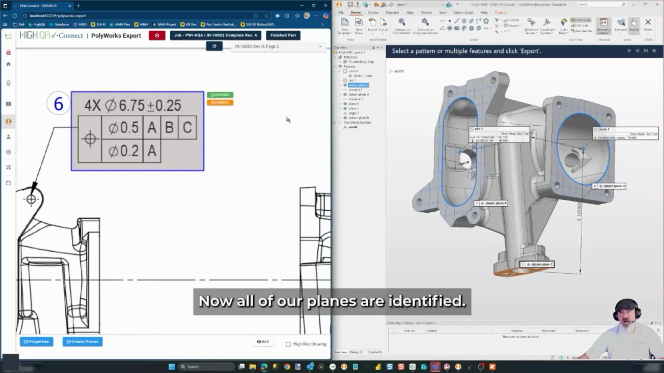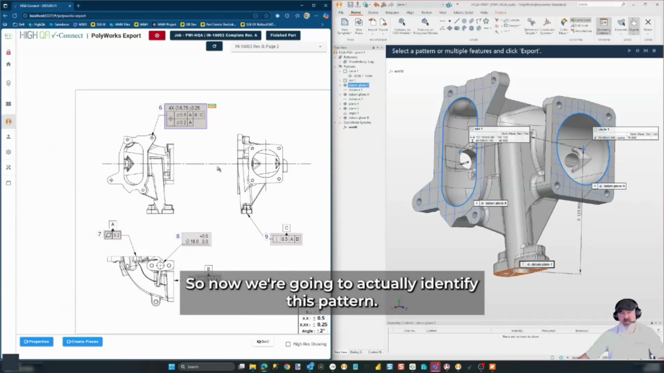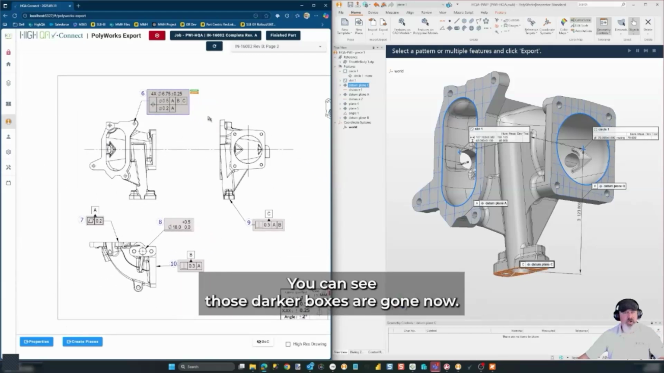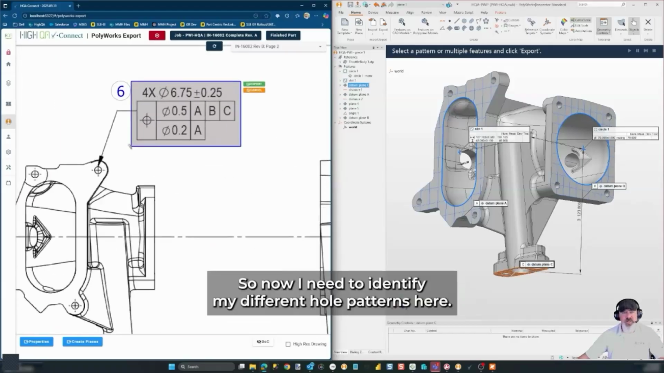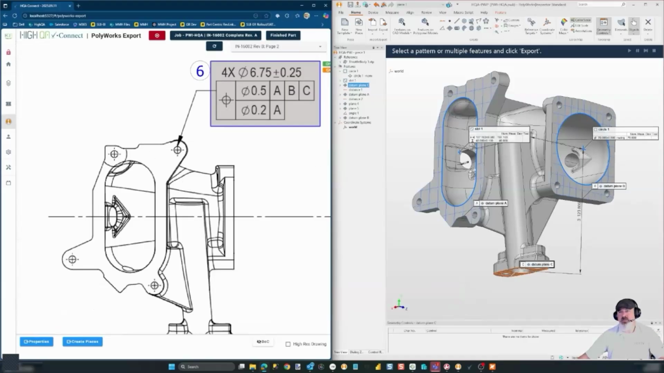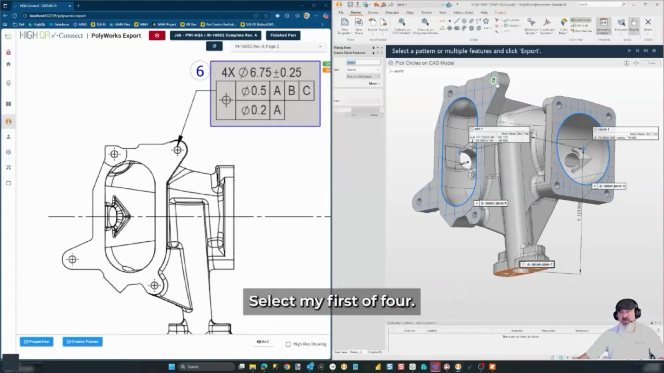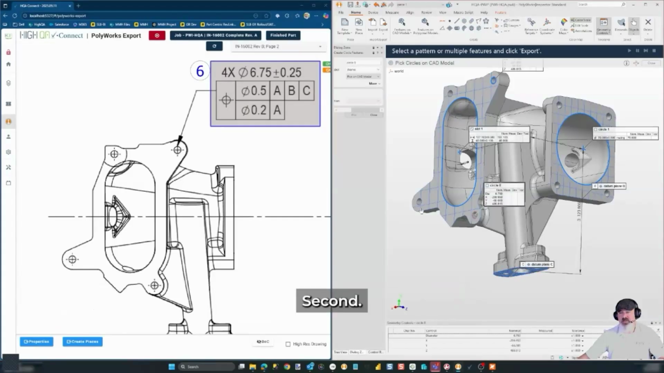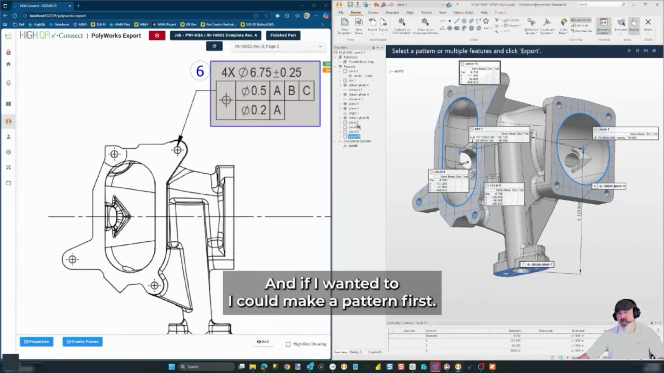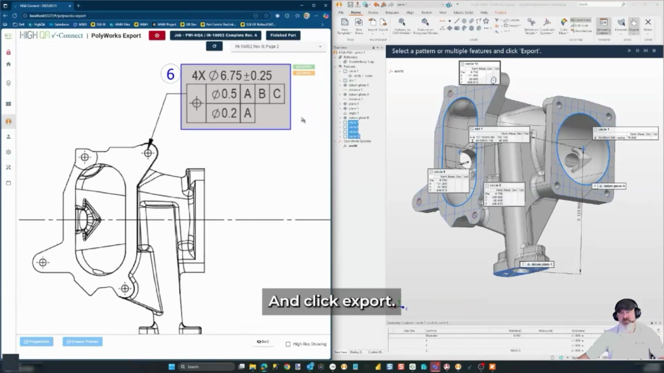There we go. Now all of our planes are identified. So now we're going to actually identify this pattern. You can see those darker boxes are gone now. So now I need to identify my different hole patterns here. So I can take my circular tool, select my first of 4, second, third, fourth. And if I wanted to, I could make a pattern first, but I don't need to. So I'm just going to hold down Control and click my 4 circles and click Export.